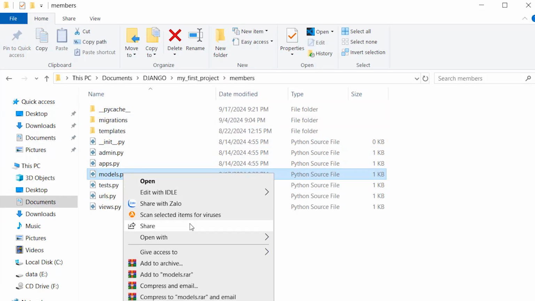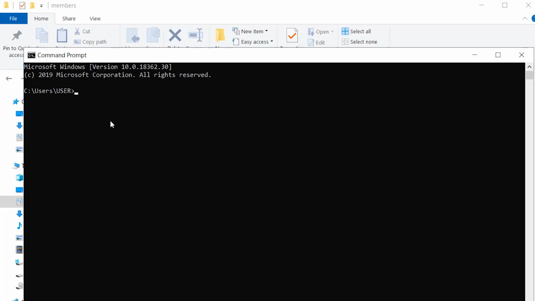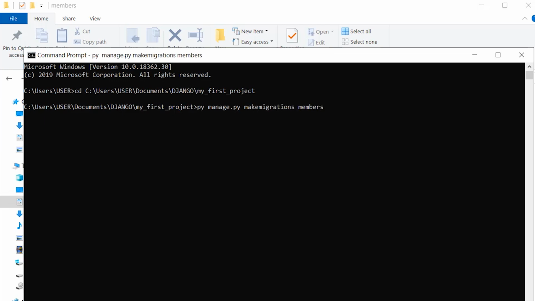Next up, let's move on to modifying the models. phone equals models.IntegerField. Okay, we're just going to leave it blank for now. Next up, join_date equals models.DateField. Okay, save, and then let's close this file. Go back to our command line, make sure that we're in the correct folder so we can actually use the manage.py file, makemigrations because we've made some changes.